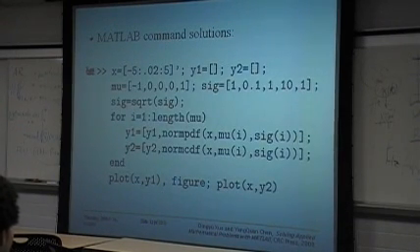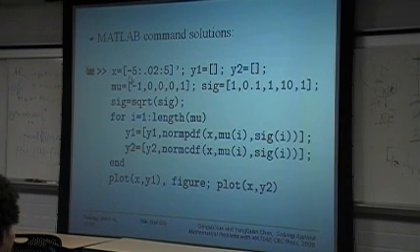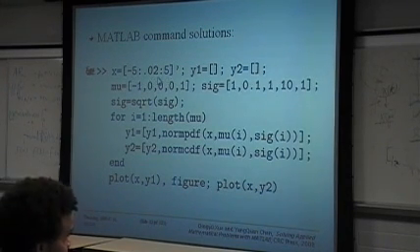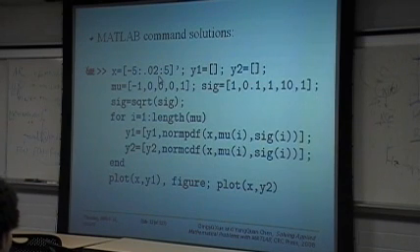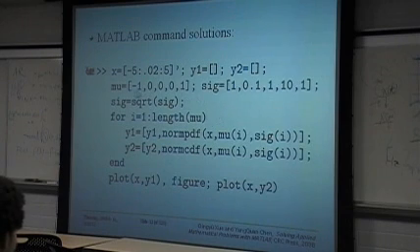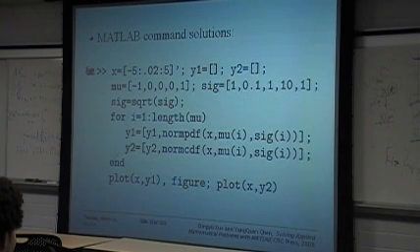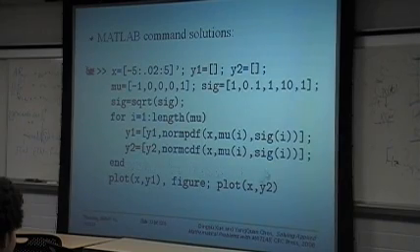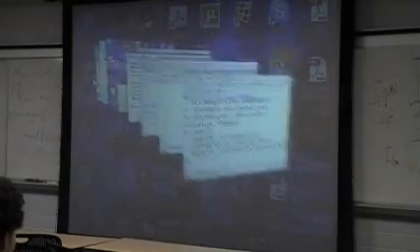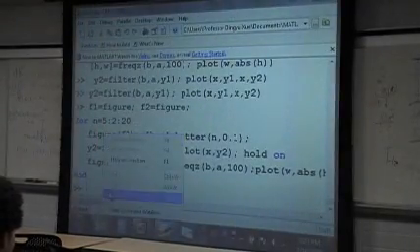We have to select an x vector first, ranging from -5 to 5 with the increment of 0.02. And then we can specify the combinations of mu's and sigmas. And we can use the loop to draw the probability density functions and the cumulative density functions. And the result should be something like this.